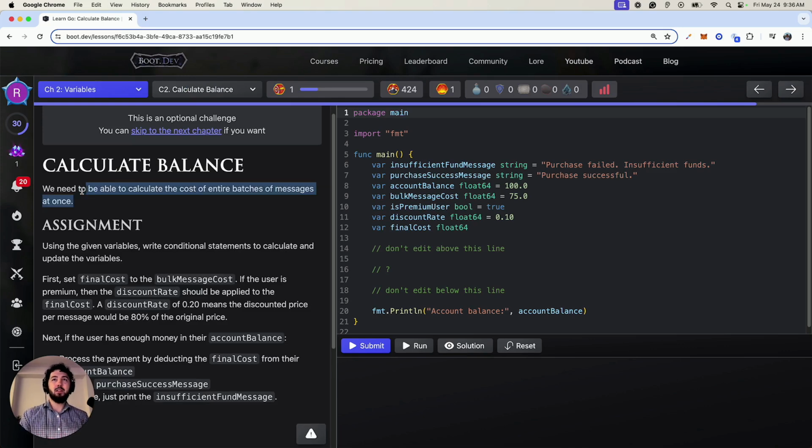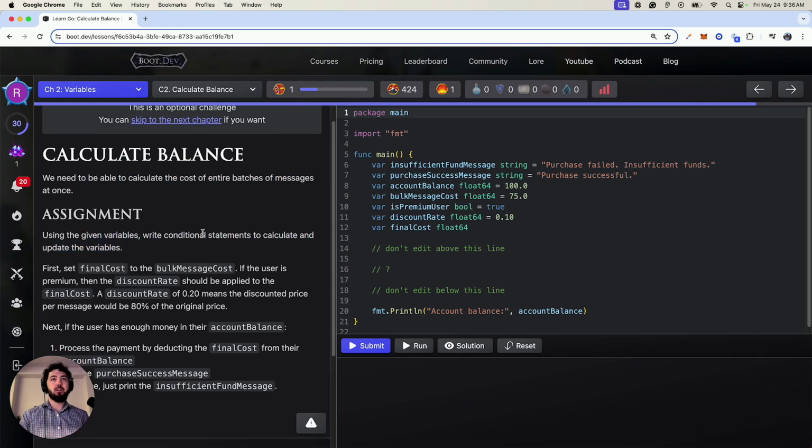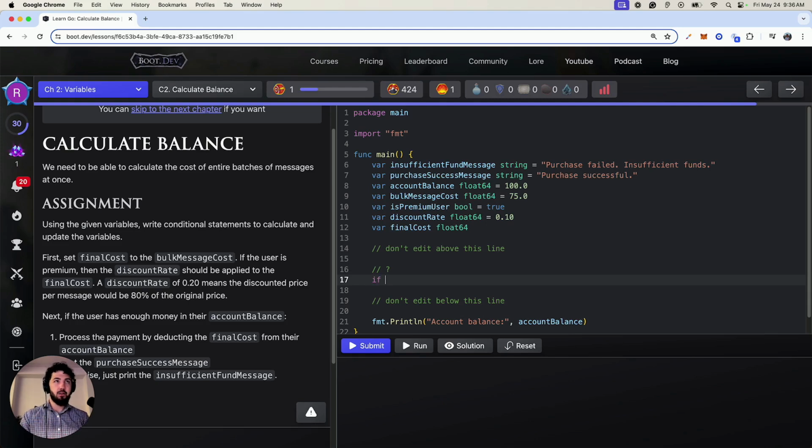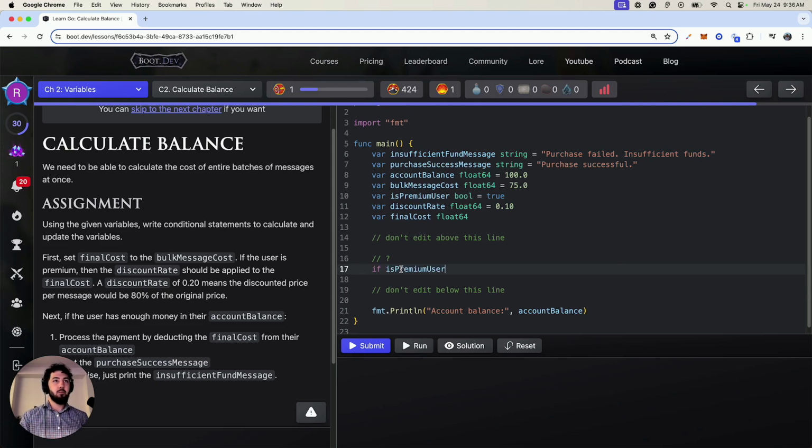So calculate balance. We need to be able to calculate the cost of an entire batch of messages at once. Using the given variables, write conditional statements to calculate and update the variables. First, set the final cost to the bulk message cost, okay? If the user's premium, the discount should be applied. So I think what we can do is say, if user premium, how do we do? The discount should be applied.